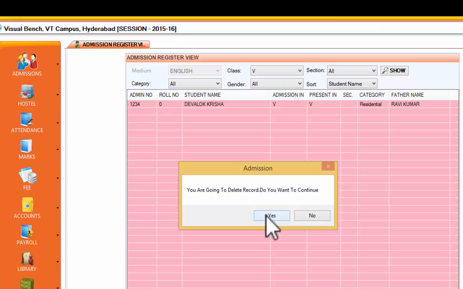Please make sure that the student does not have any associated records. If he has associated records, then this record will not be deleted until those associated records are deleted. So here I do not want to delete this record, so I am clicking on no.